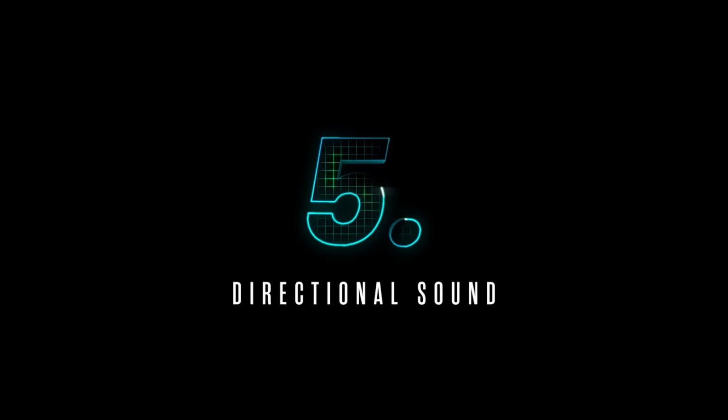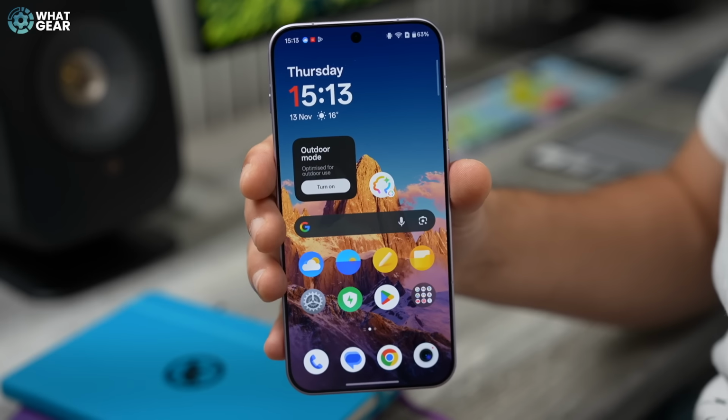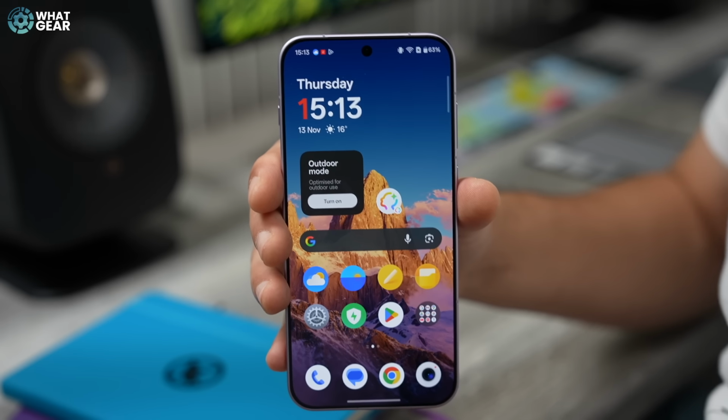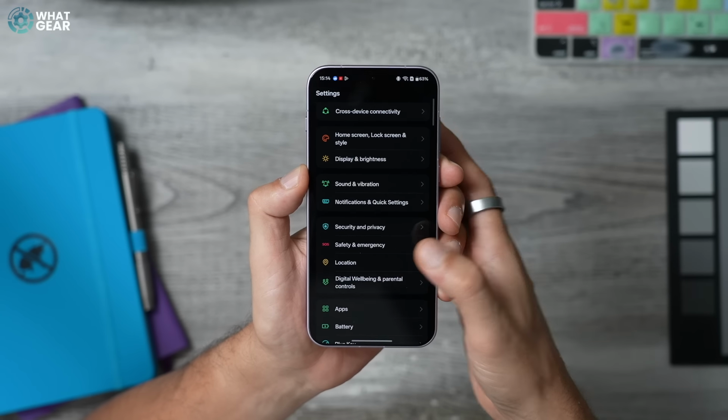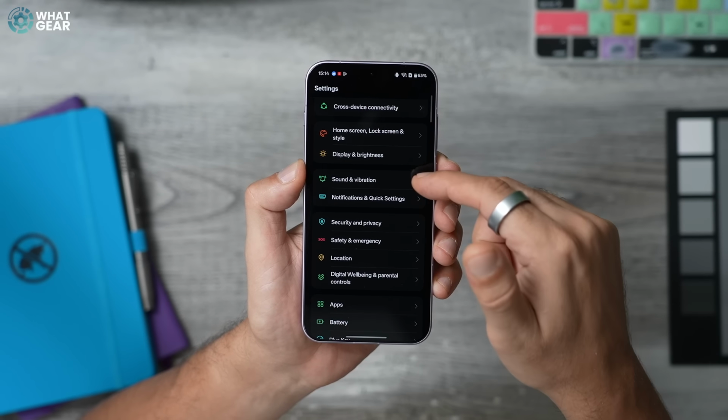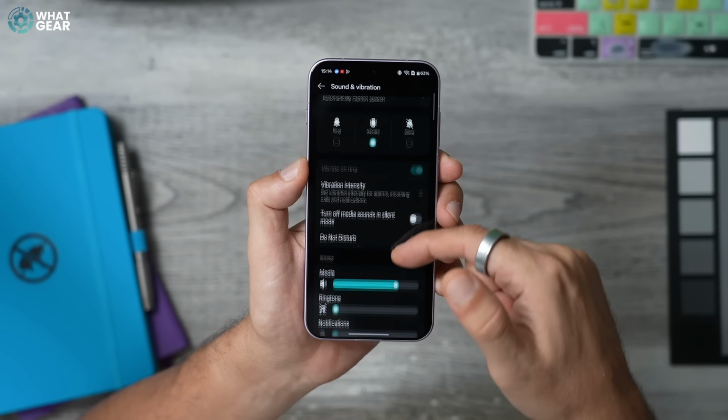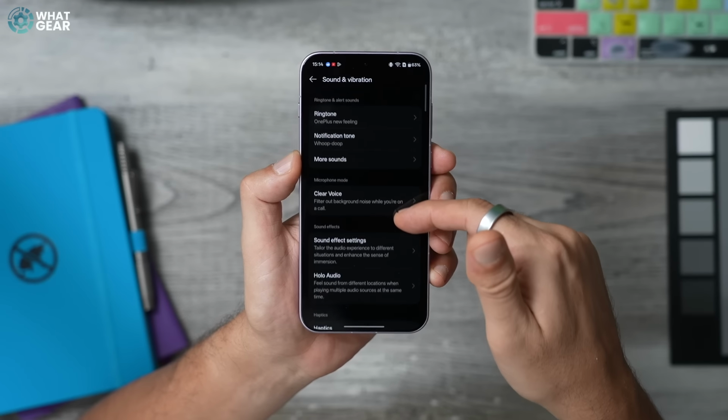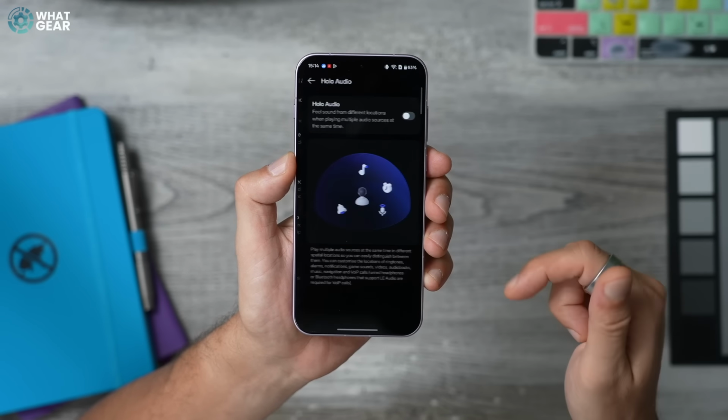Okay, so if you watch part 1 of this 2-part series, you already know how to improve the display significantly. But here's a little tip to make it sound even better. So within the settings menu, once again, this time we go to sound and vibration, scroll down until you see hollow audio. Go to this.